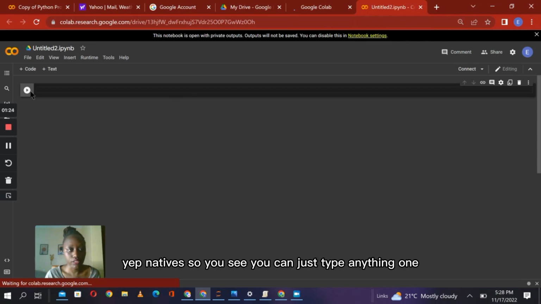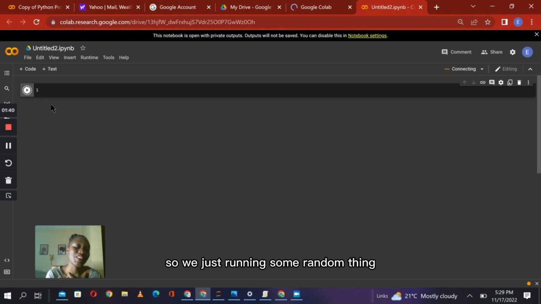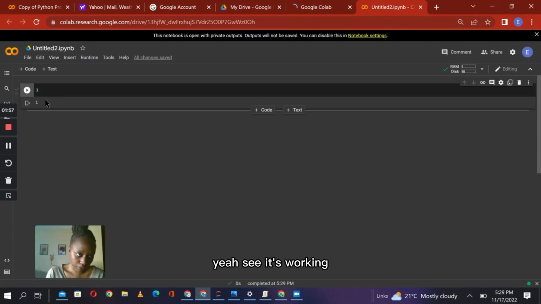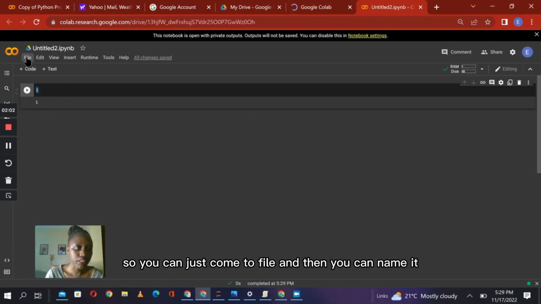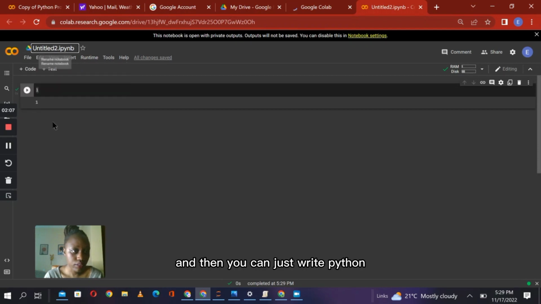yep, there it is. So you see, you can just type anything, one code. We want to see if it is working, so we're just running some random thing to see if it's going to connect. Yeah, you see, it's working. So you can just come to file, and then you can name it, and then you can just write Python, what you're going to learn today.